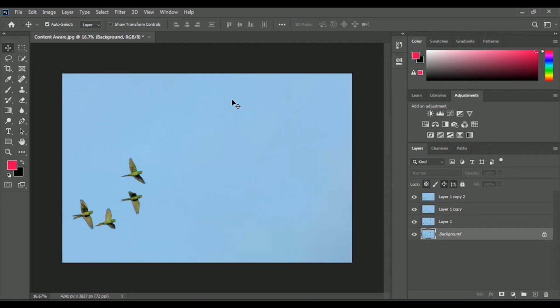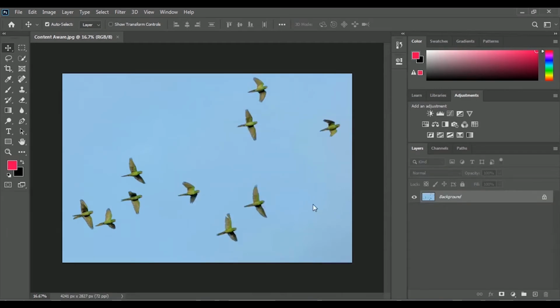So let's take a look at the entire process. Okay, this is an image of birds. The birds are flying in the sky, and if you want to remove some birds from here, then you can use Content-Aware Fill. So at first, I want to remove this bird from here, and let's take a look at how we will remove this bird using Content-Aware Fill.